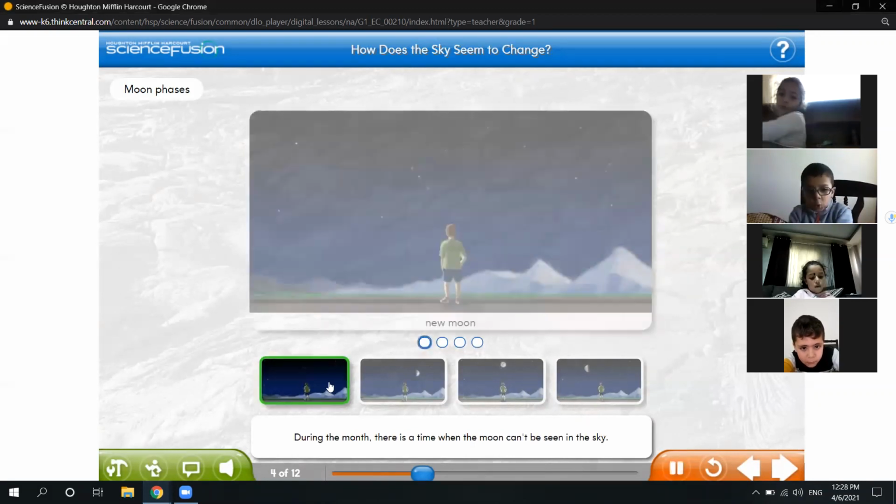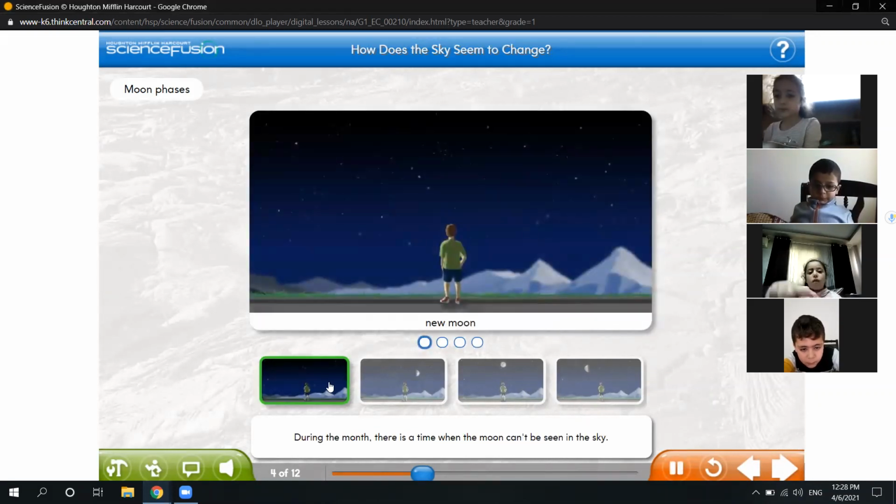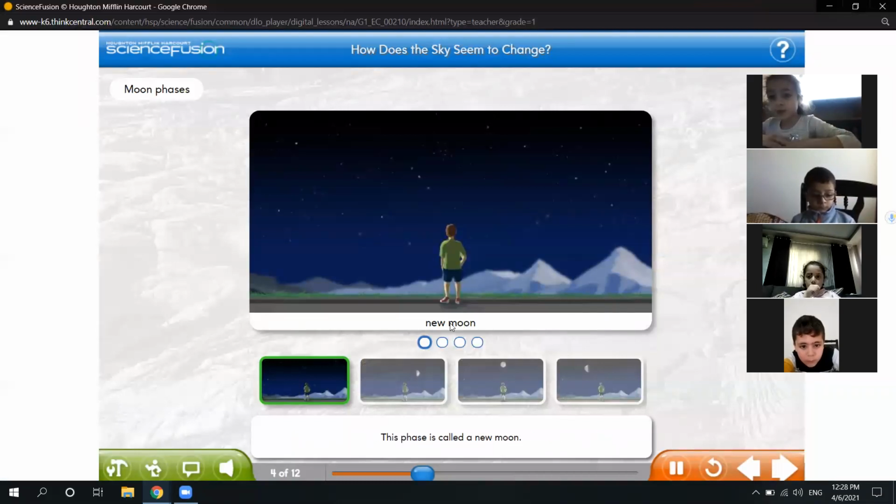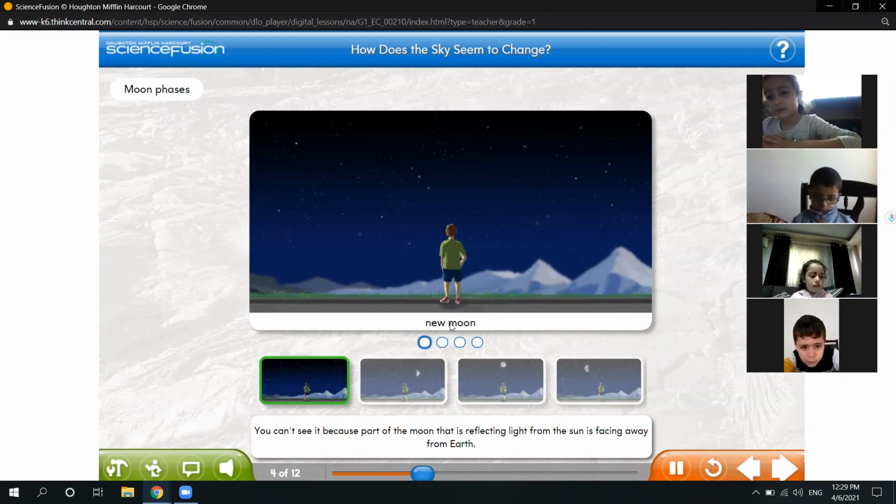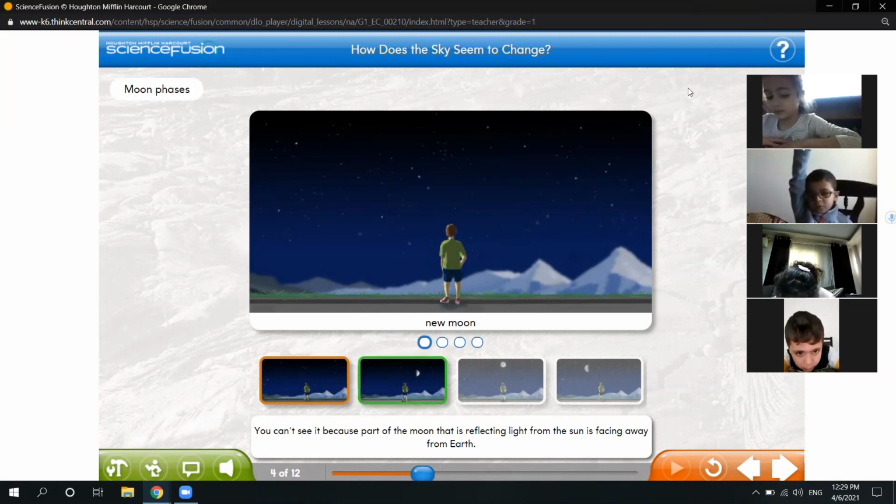Let us see. Okay, the first one. During the month, there is a time when the moon can't be seen in the sky. This phase is called a new moon. When the moon goes around Earth, you can't see it because the part of the moon that is reflecting light from the sun is facing away from Earth. So when we can't see the moon, we call this phase the new moon, okay?